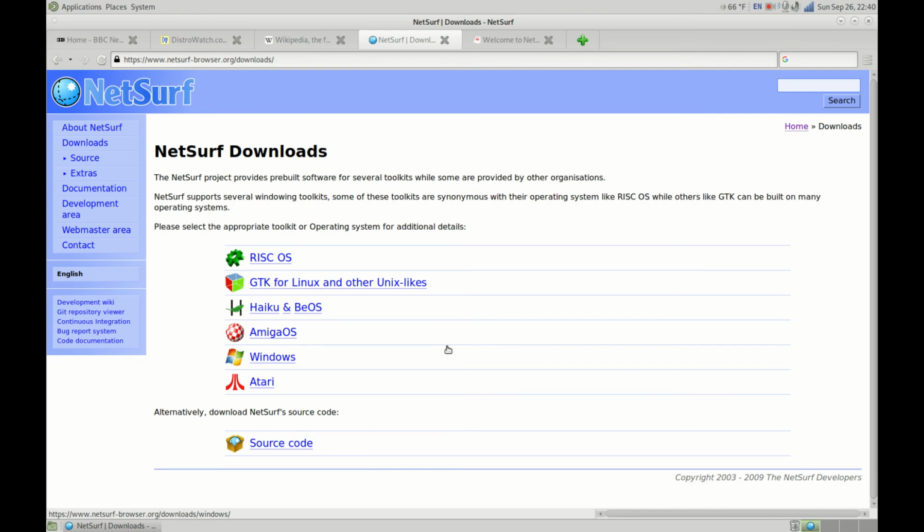So there you go. NetSurf web browser. I'll provide a link in the description to this web page right here. You can install this and enjoy it.